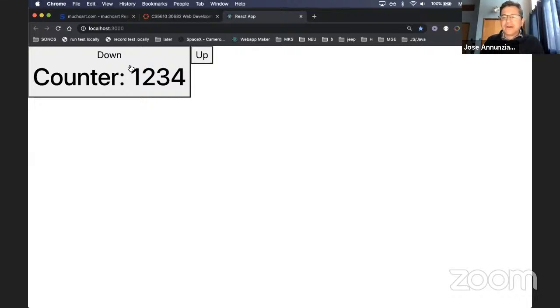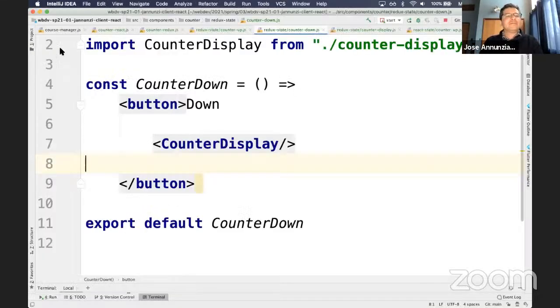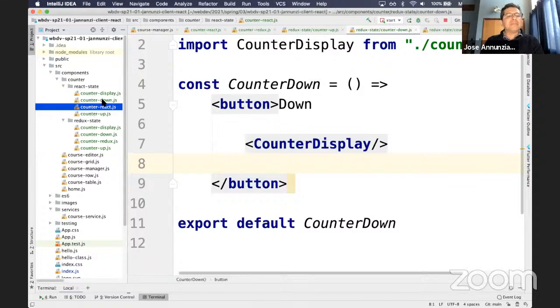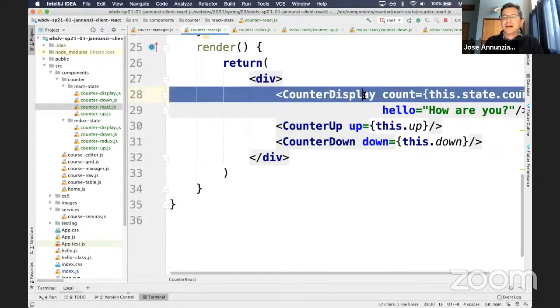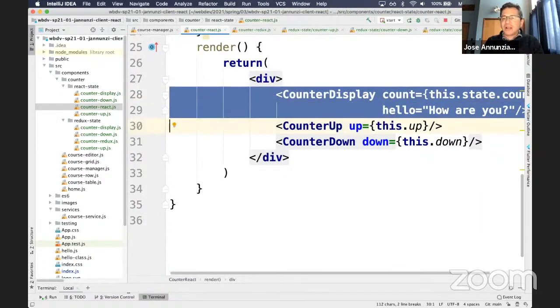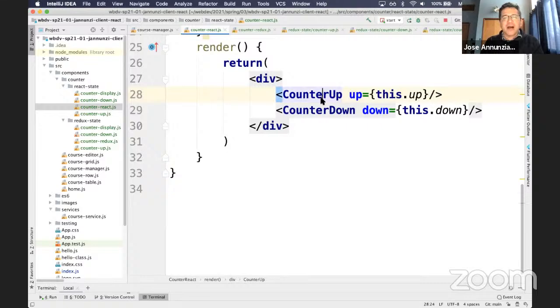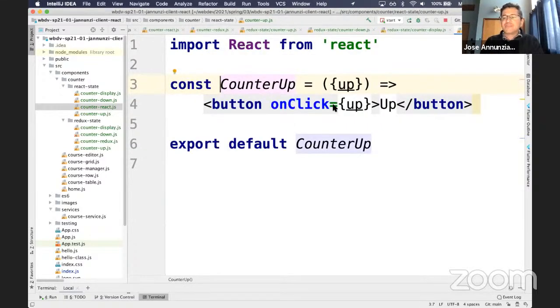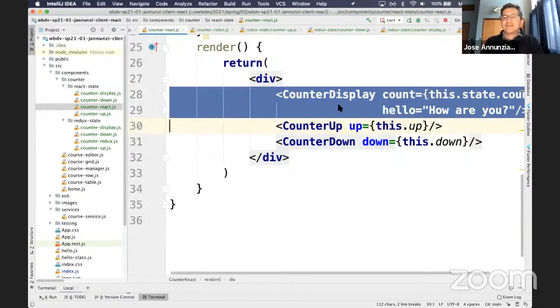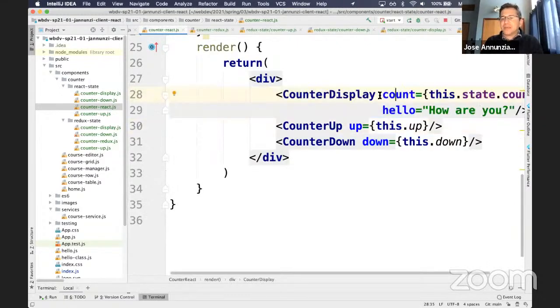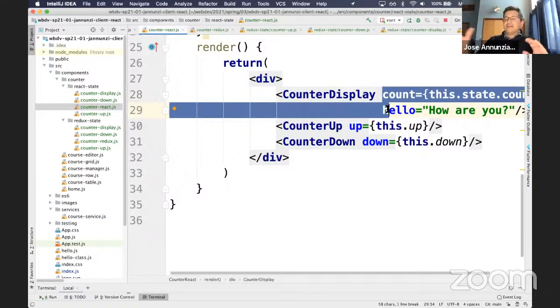Whereas before, in the previous implementation, in the counter React, if I want to move this guy, if I cut it out, put it inside of counter up and paste it in here, I'll just completely break the whole thing, because there is a dependency between the state and any event handlers, between the parent and the child.